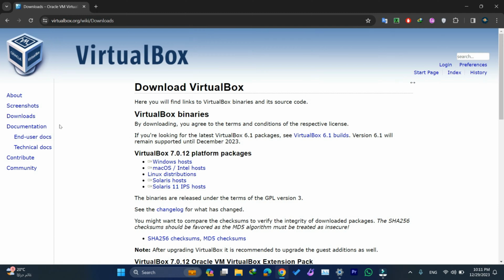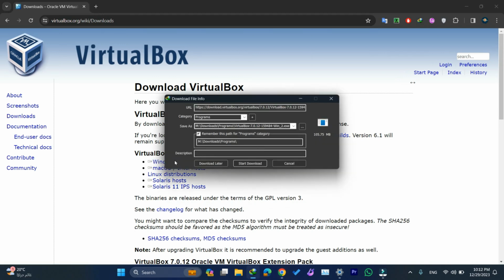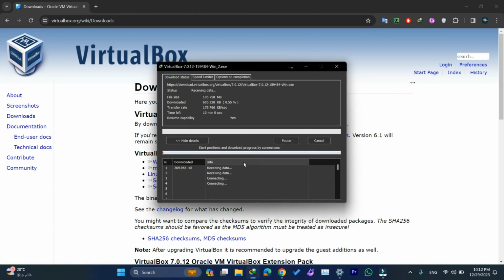Now, this is the latest version of VirtualBox, which is version 7.0.12, and we are installing it on a Windows machine, Windows 11 actually. So, we are going to select Windows Host, and it would start downloading. So, you can see VirtualBox has started downloading.